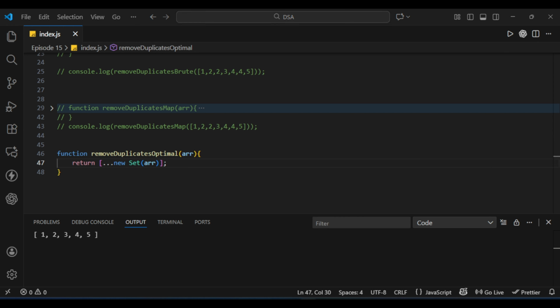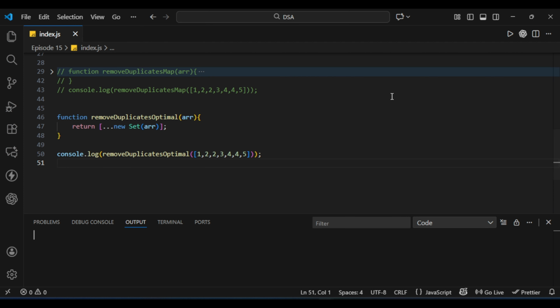Now if you console and run this one, let's first clear the terminal. Yeah, you can see 1, 2, 3, 4, 5. See how this Set is working behind the scenes: Sets only store unique values. Duplicates it will not store. Automatically our array will have unique values. So this is the cleanest, fastest and one of the most used by developers today because it is not messy. Very simple and modern solution.